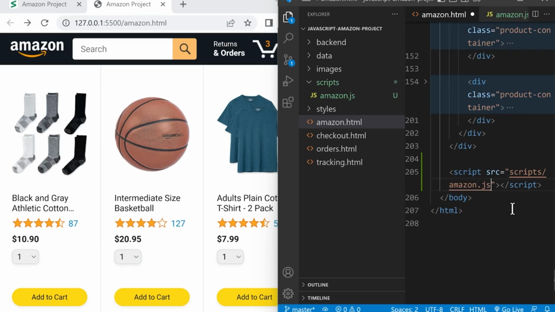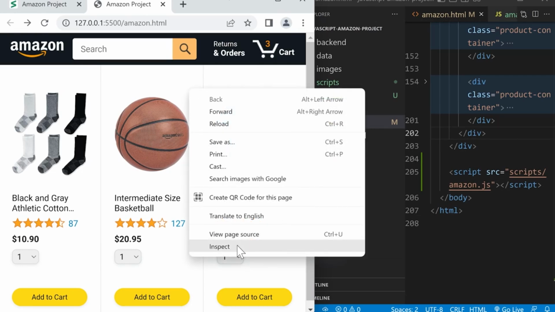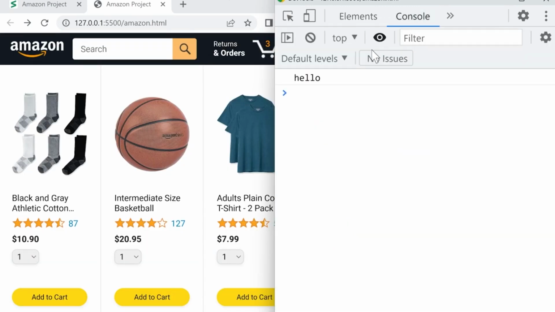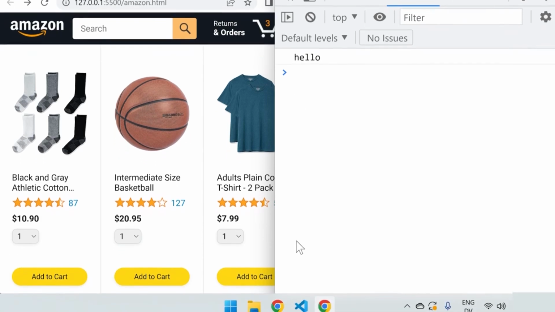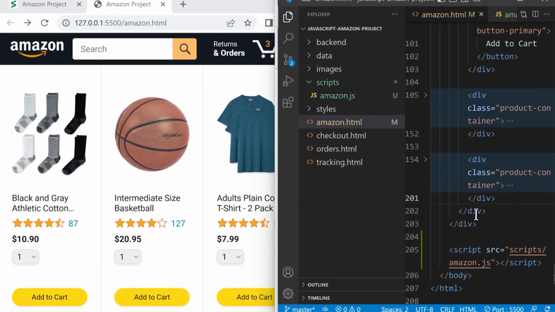amazon.js and save. So now let's go back to the page, and we'll open the console: right-click, inspect, and then click the console, and it should display hello. So now we're loading JavaScript on this page. Let's open up VS Code again, and we're going to generate all of this HTML using JavaScript instead.